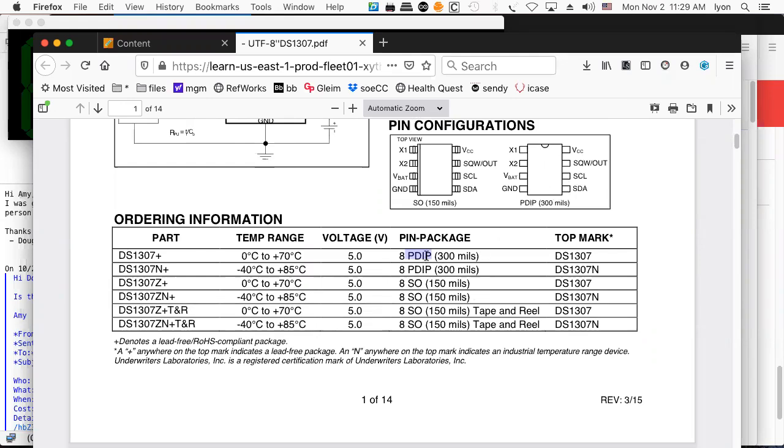And you can solder to that with relative ease. You can even put it into a socket. And when you get to the lab, that's the kind of chip we'll be using.